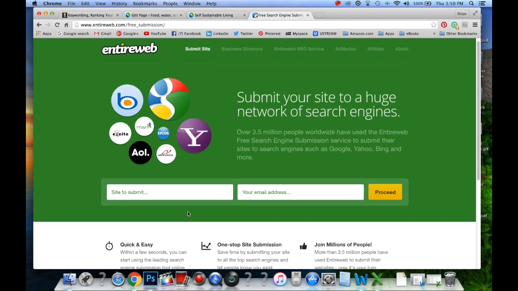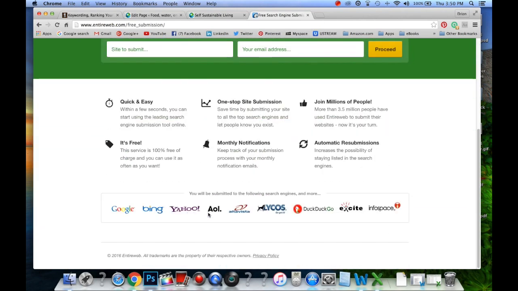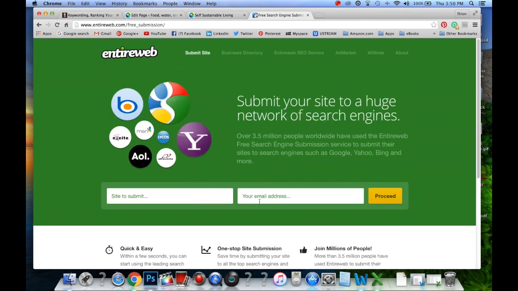Google, Yahoo, Bing, and more. Alright, this has a bunch of different sites here. This could be a good one. Put in your URL, your email address, click proceed, and you can start submitting your site to the search engines.